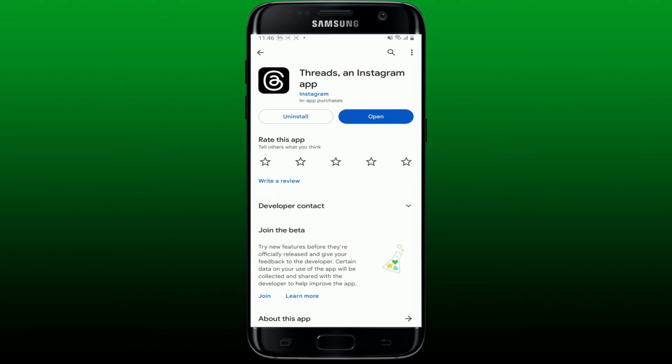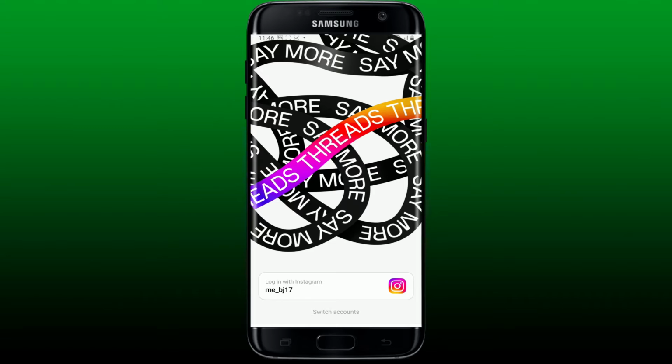Once the app is installed, tap on Open to launch Threads for the first time on your preferred mobile device. As soon as you do that, if you already are logged into your Instagram account on the same device, you'll be able to see the Login with Instagram option at the bottom in the main interface.